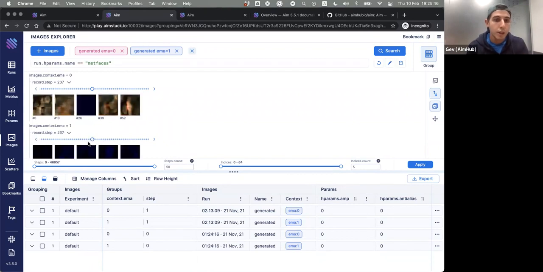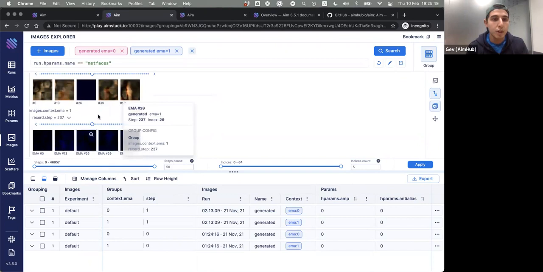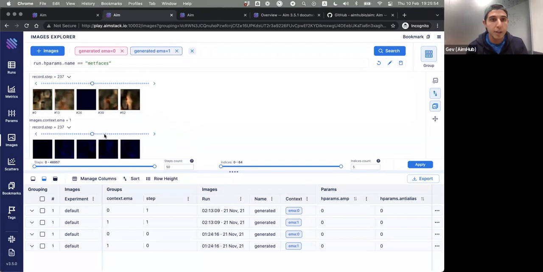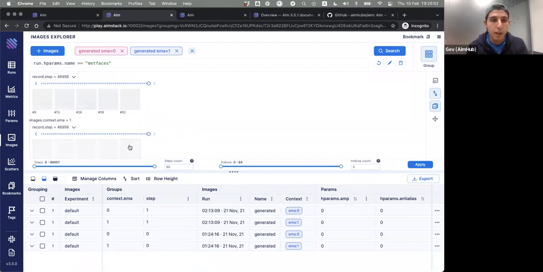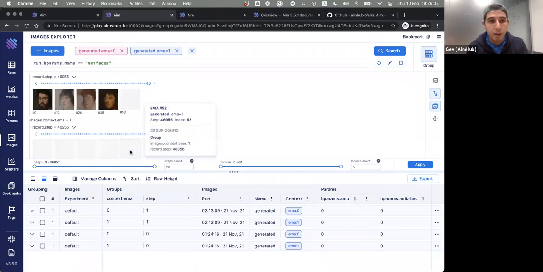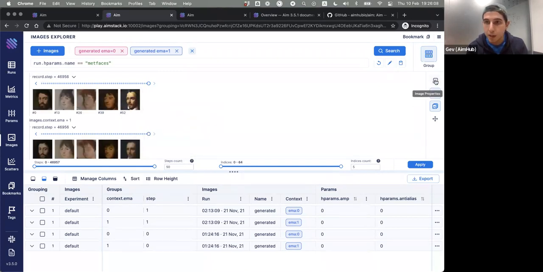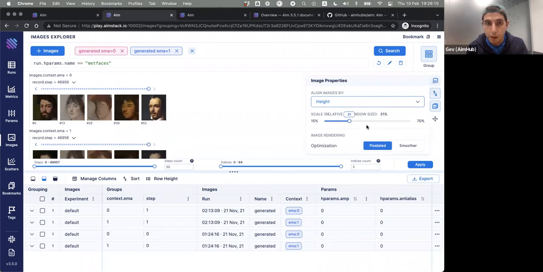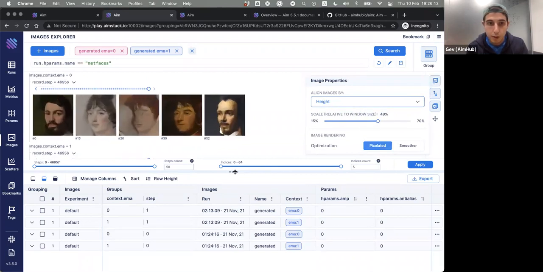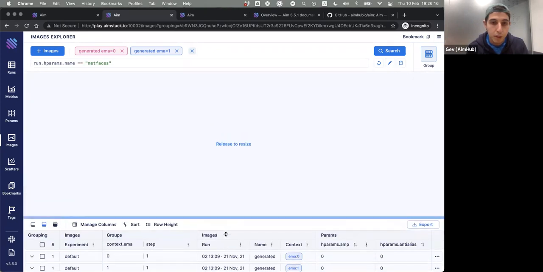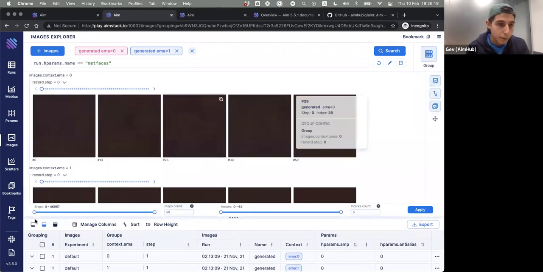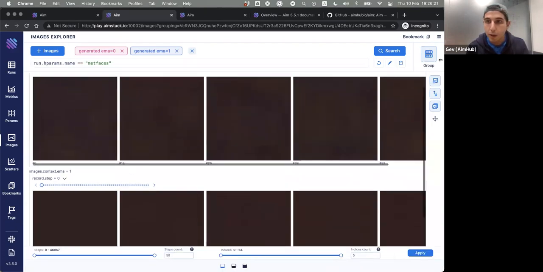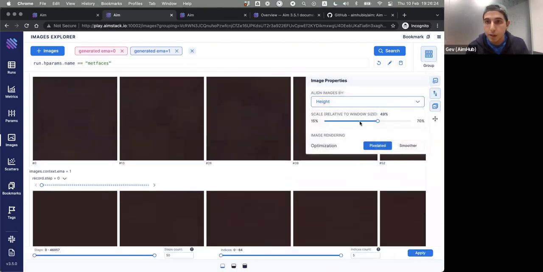If we, for instance, try to compare these two steps like this, there you go. You see, as I mentioned, EMA 1 usually converges at the end better than EMA 0. At the same step, this one is already showing something, but then at the last step, you will see EMA 1 has much cleaner, better pictures than EMA 0. Let me make the size of images a bit bigger here, and fix the size a little bit once and for all.